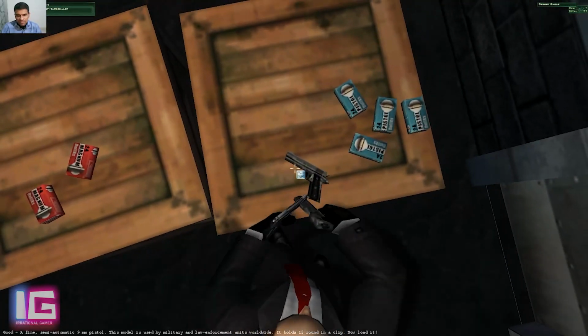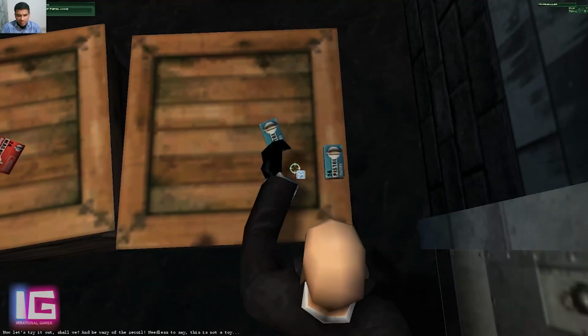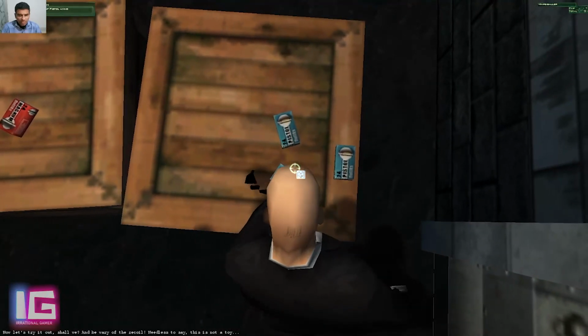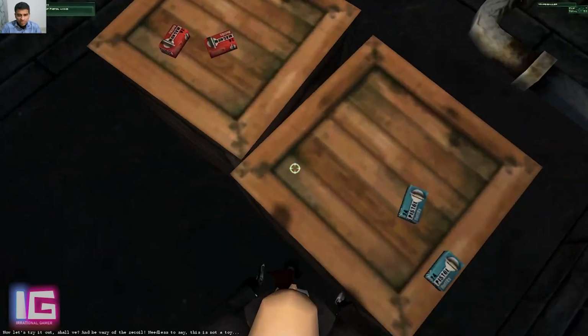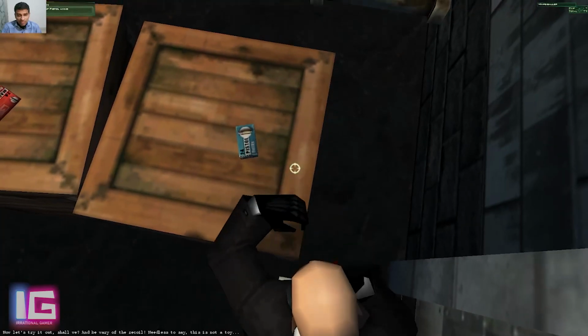A fine semi-auto. Excellent. Don't mind him talking in the background because he's just very annoying in the training level, but I assure you this game is a must play even if you haven't.